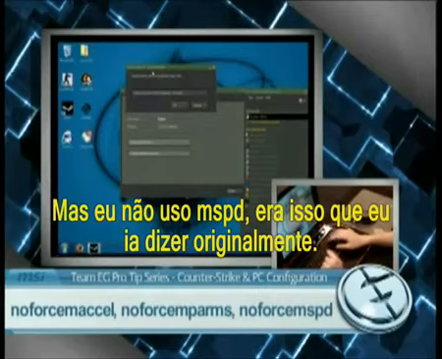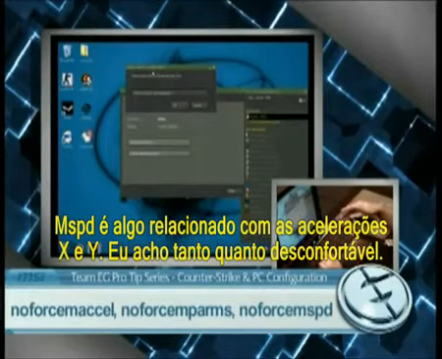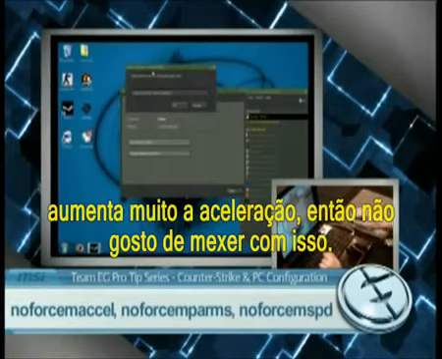I don't use mspd though. That's what I was going to say originally. mspd is something to do with X and Y axis. It's kind of uncomfortable for me. It adds a little too much acceleration, so I don't really like to deal with that.